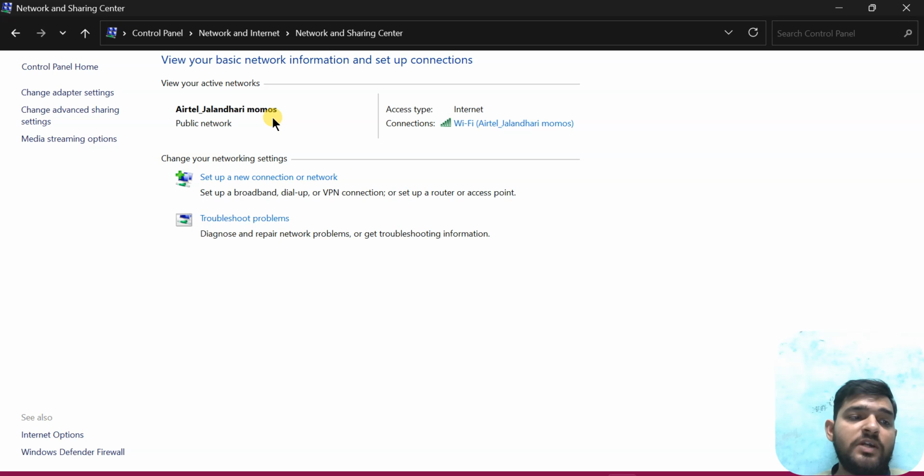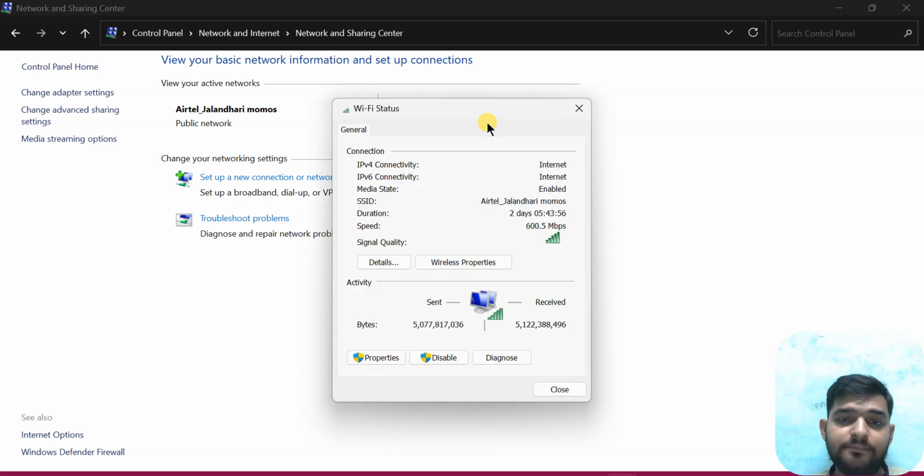You will now see your network adapter. If you are using Wi-Fi, right click on Wi-Fi. If you are using Ethernet, right click on Ethernet. So I will be using Wi-Fi, so I will right click on Wi-Fi. Then click on Properties.